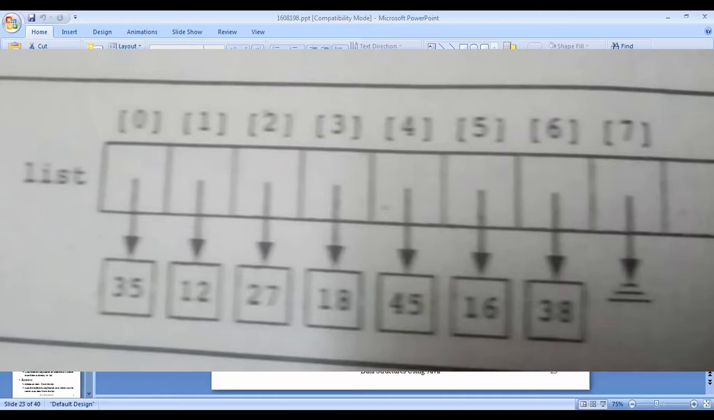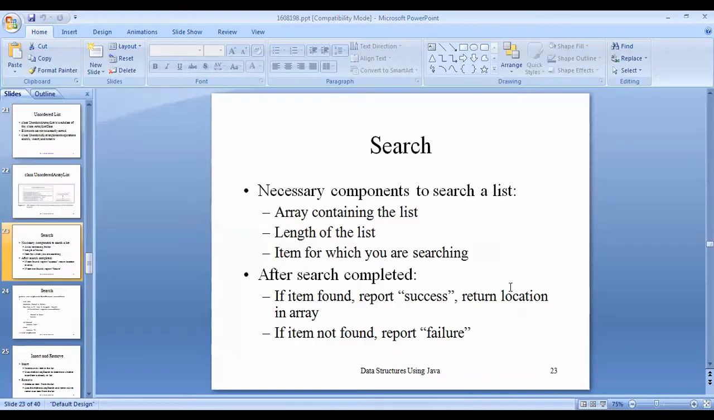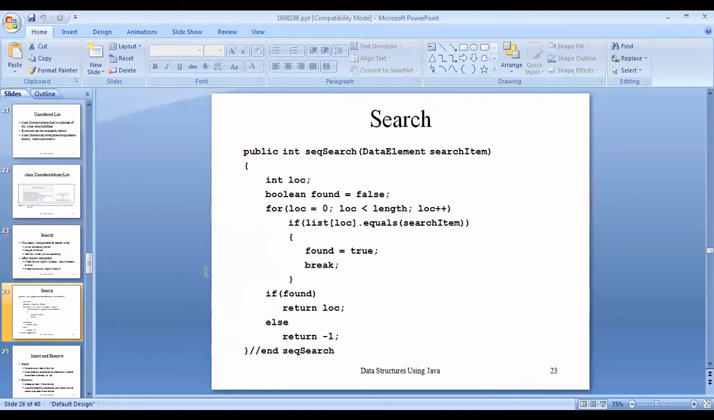Suppose that the name of the array containing the list elements is list. The previous discussion translates into the following algorithm for the sequential search. Found is set to false. The following method performs a sequential search on a list.